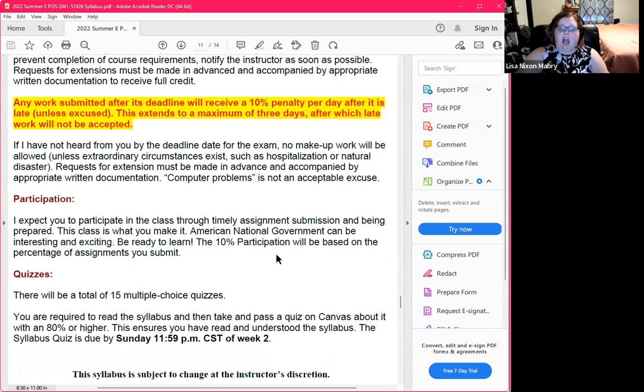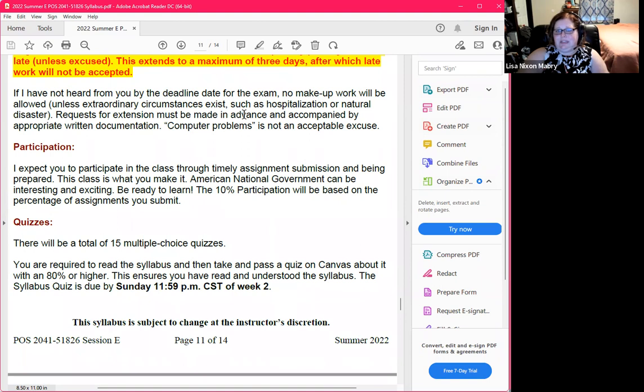So if I've not heard from you by the deadline date for the exam, no makeup work is allowed unless extraordinary circumstances exist, like hospitalization or natural disaster. Requests for extension must be made in advance and accompanied by appropriate written documentation. Computer problems is not an acceptable excuse. I don't want to hear, oh, I got kicked out of Canvas.